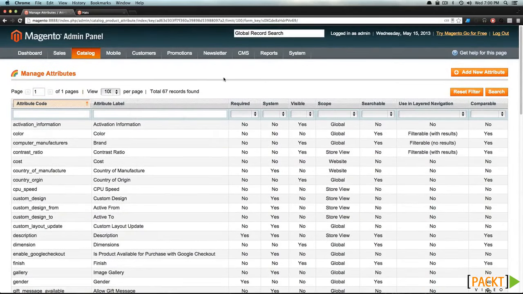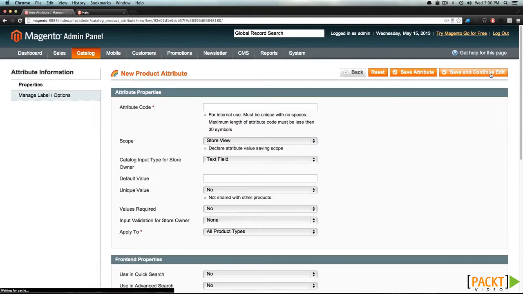So let's come up to the top here, and let's click this Add New Attribute button. We're going to be adding an attribute called hat style. And so this attribute code is for internal use, must be unique with no spaces. So we'll say hat_style. And you can really call this anything you'd like as long as it fits these rules. And then this is going to be global, so you can use this throughout the store.